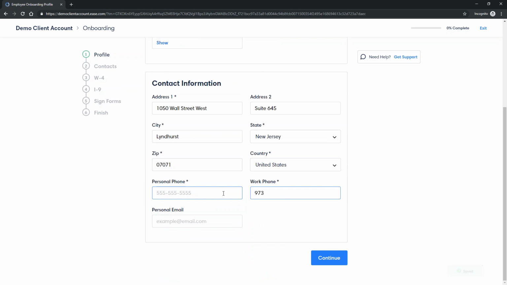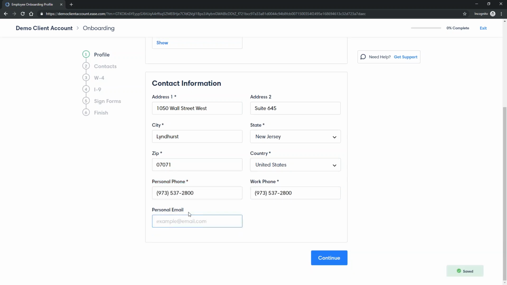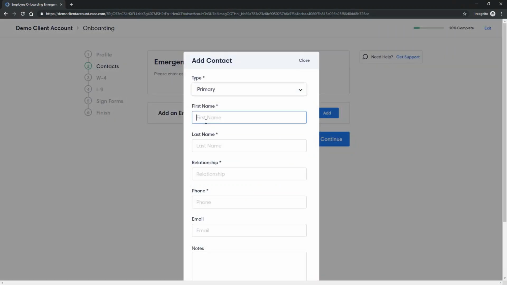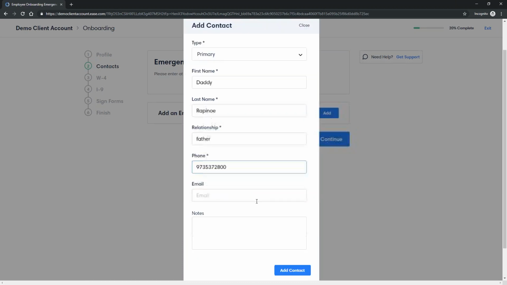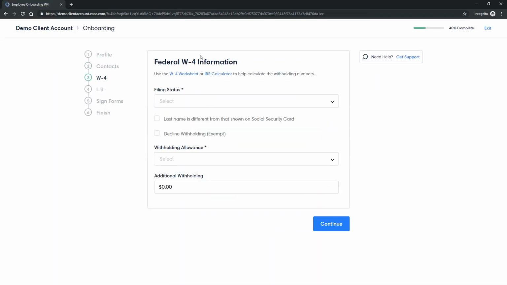You'll notice we can't skip any fields. If we try to, the star fields are going to give us an error, not going to be able to move on. A non-starred field, you can leave blank. If necessary, you can add an emergency contact. Let's go ahead and say Daddy. None of the rest is required. Now we have an emergency contact.